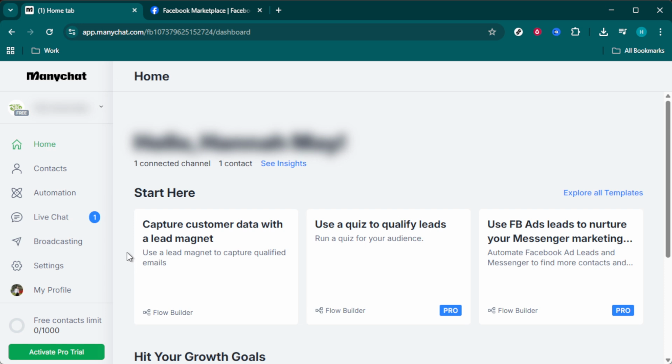Next, connect to the page you wish to manage. Click Connect to your page to confirm which Facebook page should reflect this integration. This step is essential. It aligns ManyChat with your specific marketplace operations.